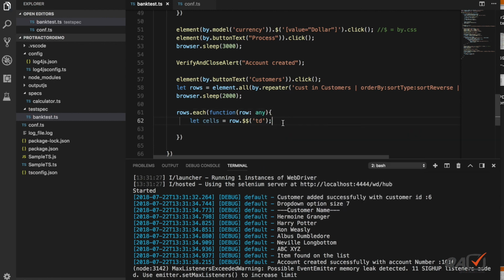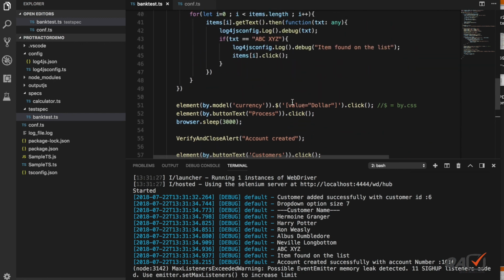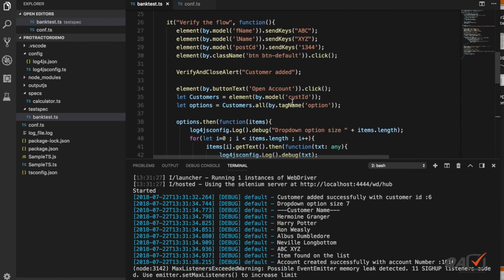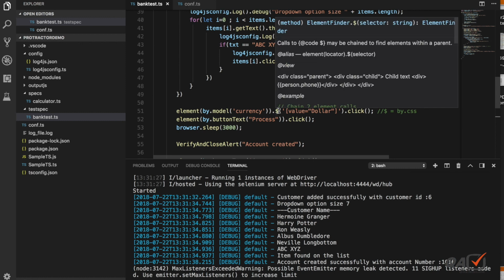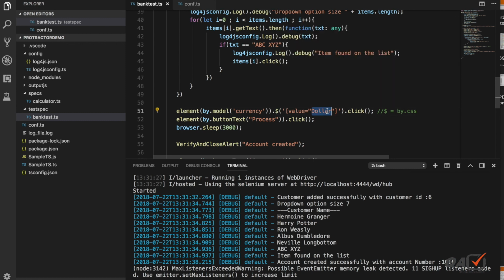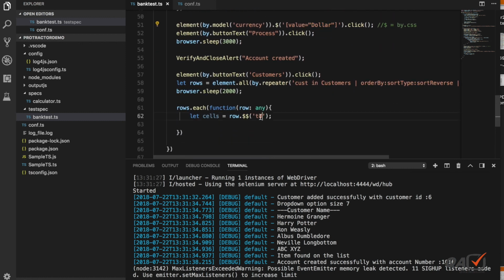Okay, so now row. Here somewhere we have used a single dollar, right? Here single dollar means we have only one value, but here I have multiple TDs. So if you have multiple TDs, then you have to use double dollar. This is nothing but by.css all. So like this, this is by.css, and this is all by.css if it is a double dollar. Fine, now we got that.